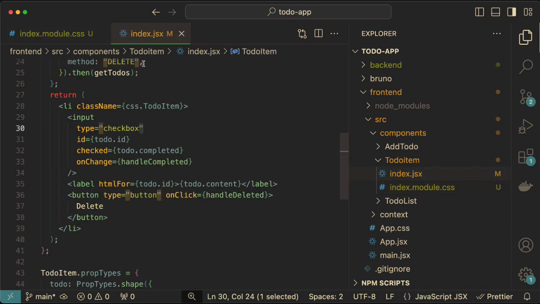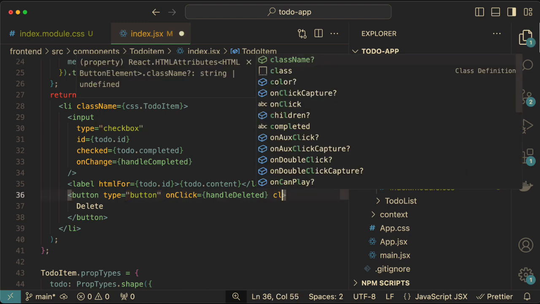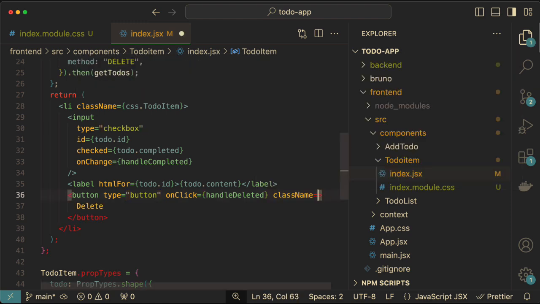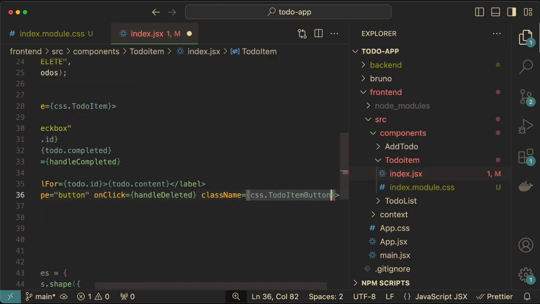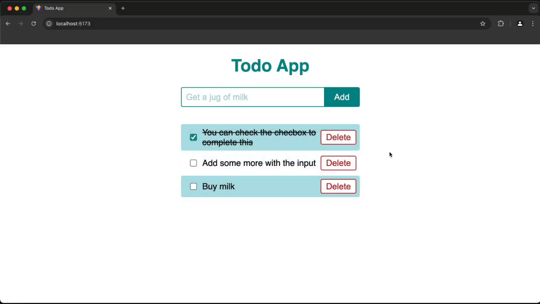That's not going to do anything. We need to use it. So back over to the index.jsx and right here, class name, back it out, css.TodoItem button. Save it, go back. Now everything looks really, really shiny. Okay.